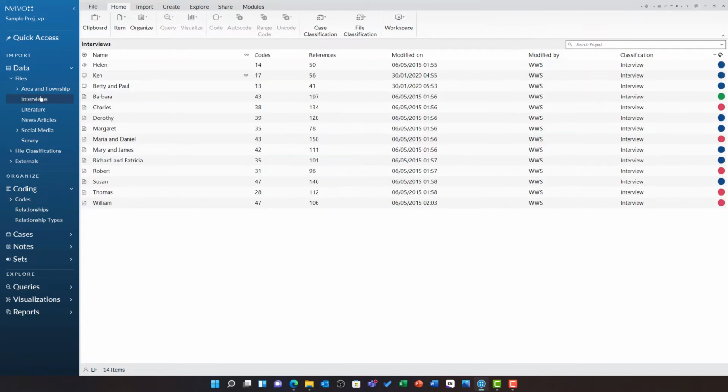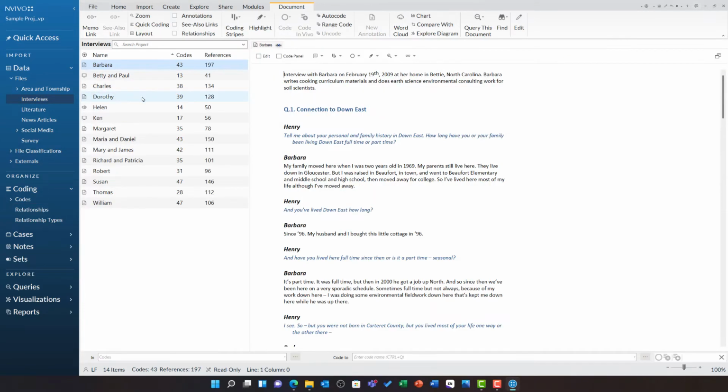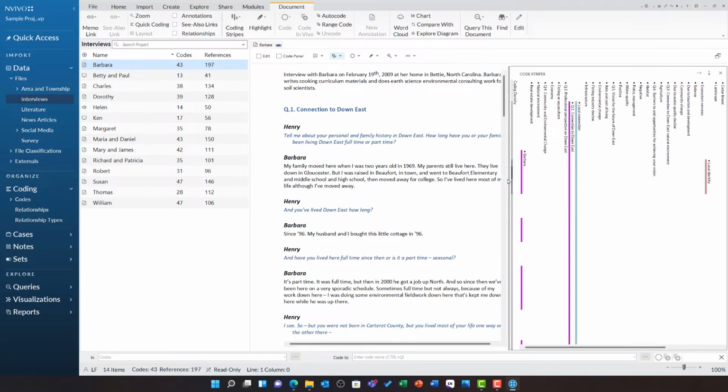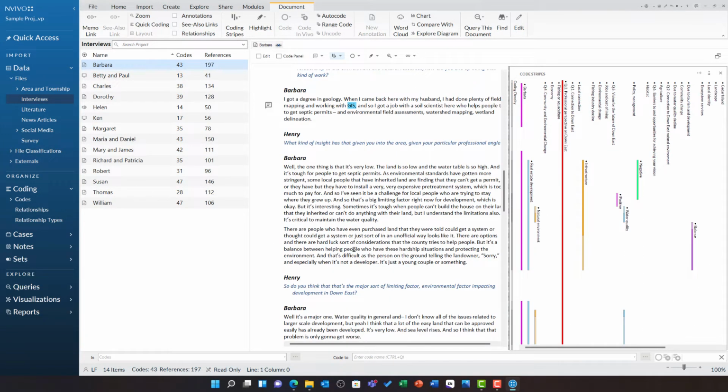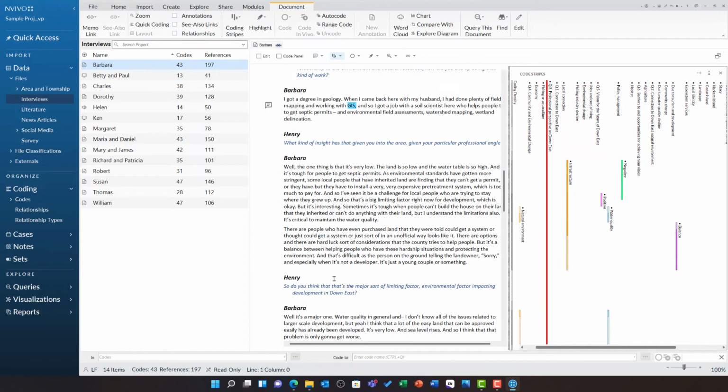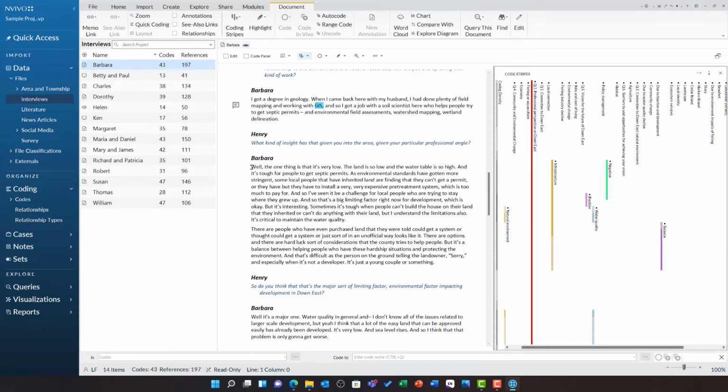If I open an interview, such as Barbara's, and turn on the coding stripes for all codes, you'll see throughout this interview there's a range of both thematic codes and these attitude or sentiment codes. Let's look at this particular piece of text for example. You can see here that there's lots of different coding. We've got natural environment, infrastructure, balance and water quality. But in addition to this, there's also some of this attitude or sentiment coding. Here we've got some negative attitude, and here some positive.